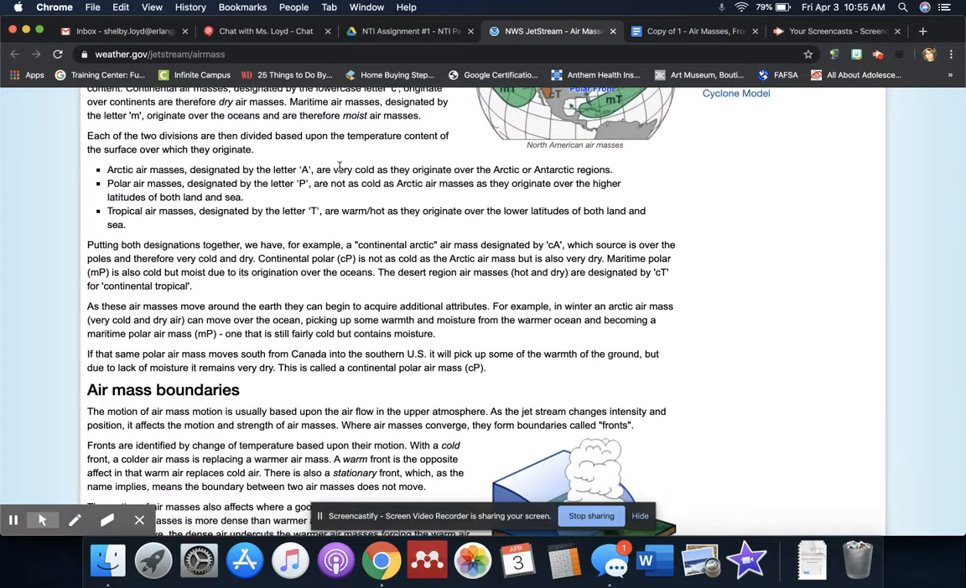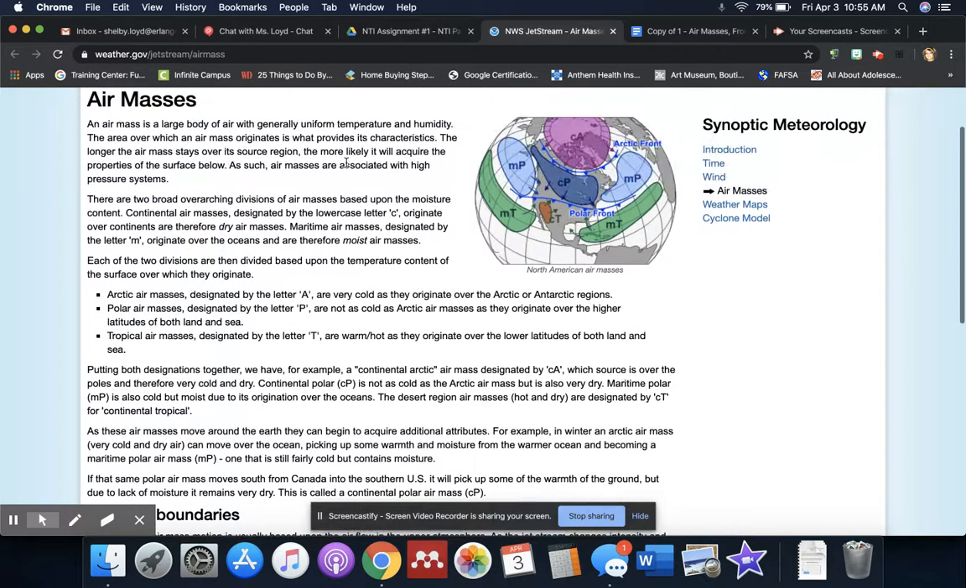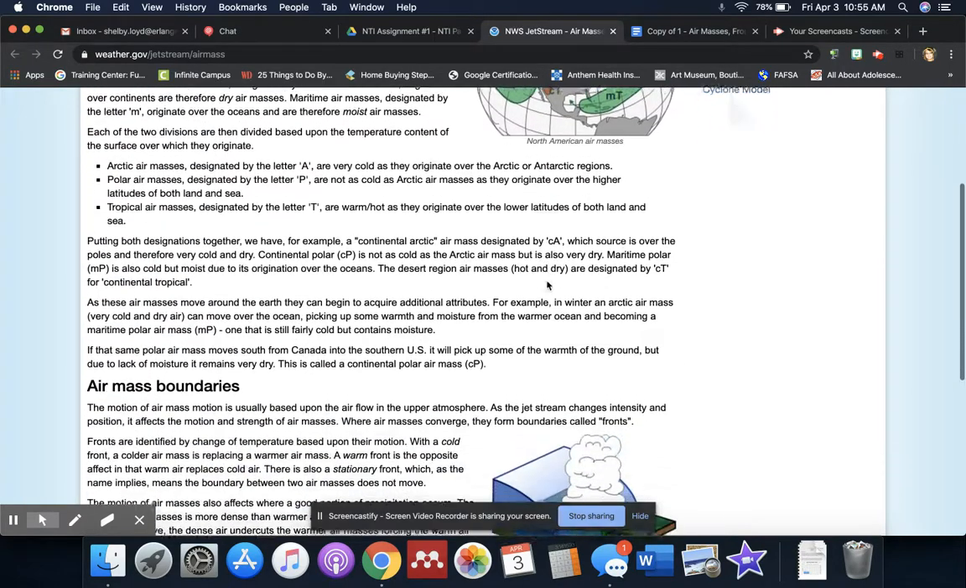Each of the divisions are then divided based upon the temperature content of the surface over which they originate. Arctic air masses, designated by the letter A, are very cold as they originate over the Arctic or Antarctic regions. Polar masses, designated by the letter P, are not as cold as the Arctic masses as they originate over high latitudes of both land and sea. And then we've got T. The tropical masses, designated by T, are warm-hot as they originate over the lower latitudes of both land and sea.